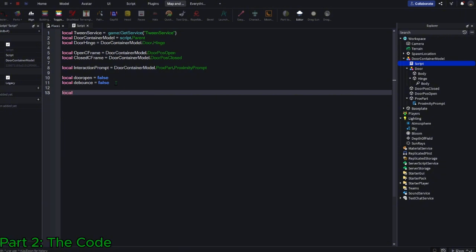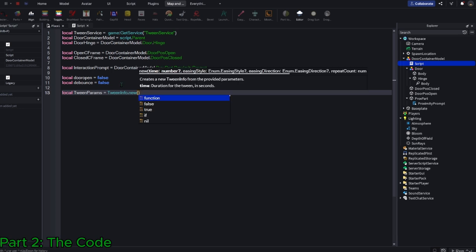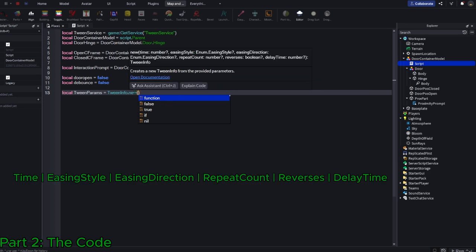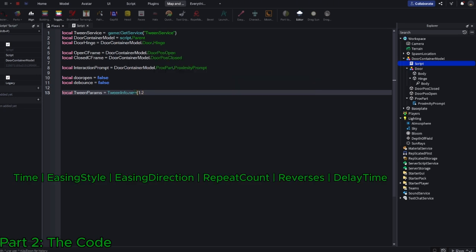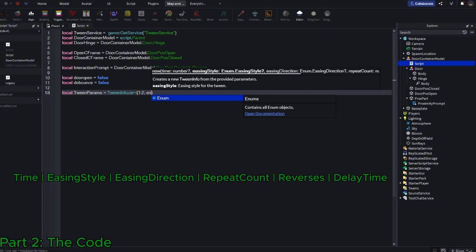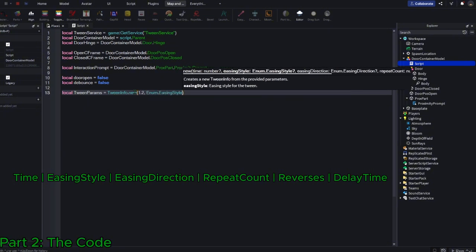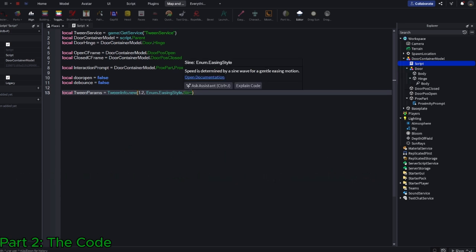Now is for how the parts actually move. So you need to make a local object, and I usually call them tween parameters, but you can call it whatever. And they're equal tween_info.new. And then it gives you a huge list of things it can do. So in order, it is how long it takes, the easing style, the easing direction, how many times it plays, if it repeats, and the delay between when it starts.